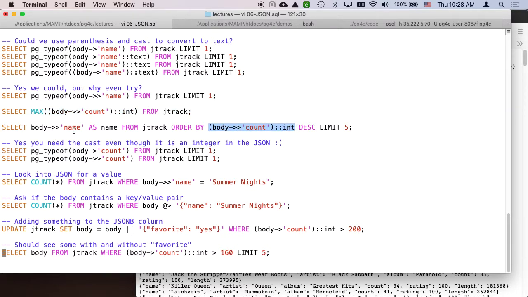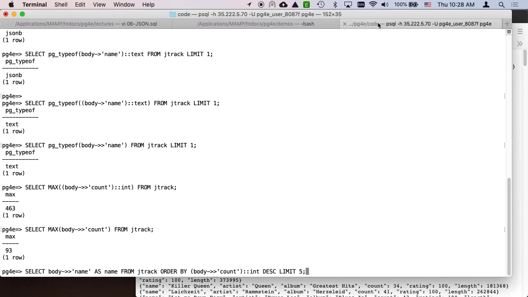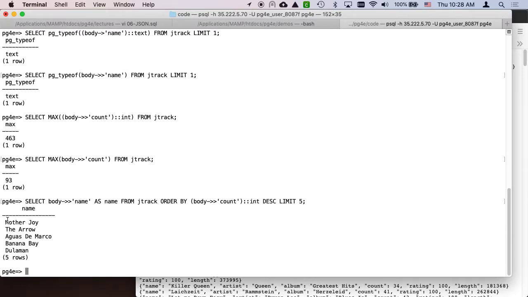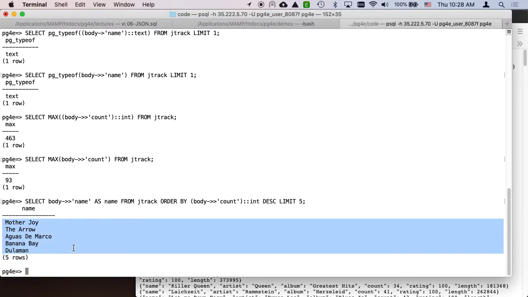We'll do a select body name as name from JTrack, order by body count cast as an integer, and then we're going to descend at limit 5 so we can see my 5 most popular pieces of music that I played. That's because this is some really mellow music that I play in my car all the time, so it gets a really high play count.